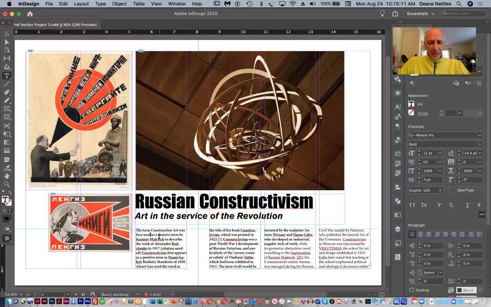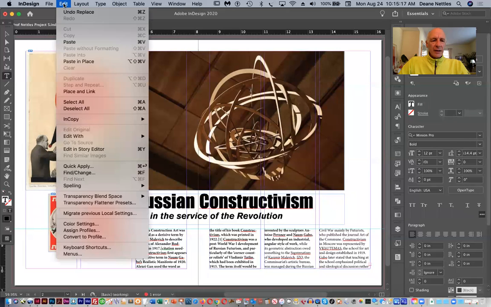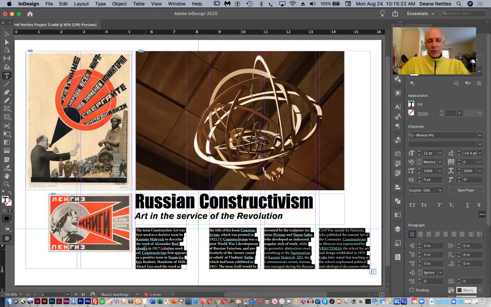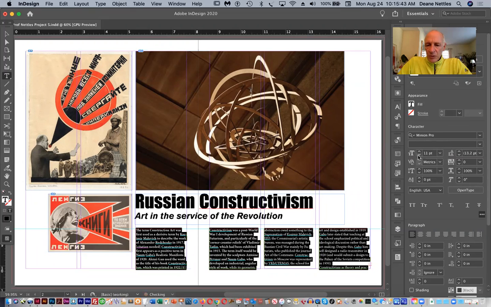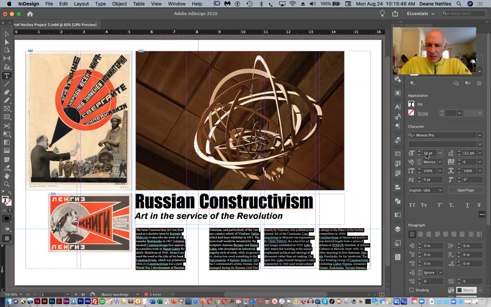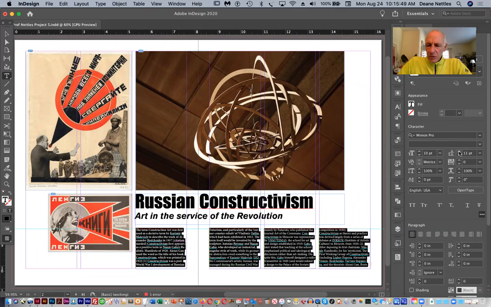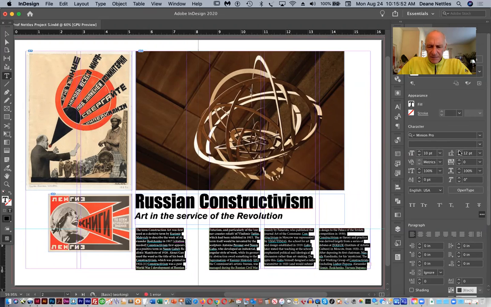So what I want to do is I have my cursor in this text here. I'm going to go to edit, I'm going to go to select all. Select all will select not only all of this type, but any other type. You notice that there's still the red box on this fourth box here. That means there's type that's not visible. Select all selects all the type that's visible and not visible. I now want to go down to 10 points. And I'm going to set this to 11 points leading.